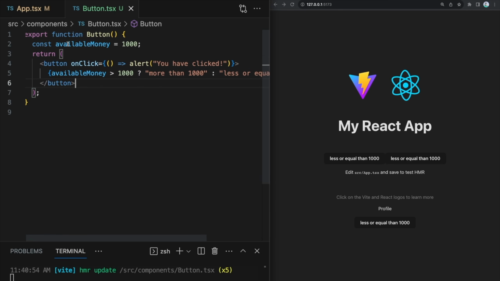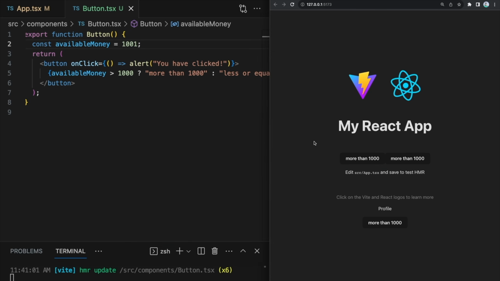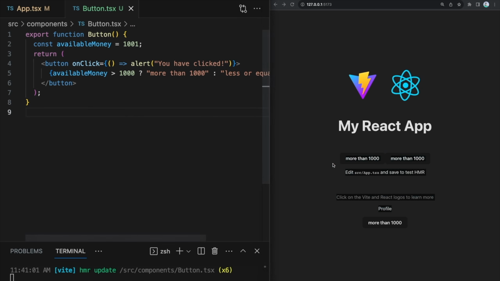Now, let's go ahead and change this variable to be 1,001. If I save this, you can see that everything changes and React re-renders because this variable changed, and I saved this change. But in this case, we are showing more than 1,000 because this validation is true. So this is the power of combining JavaScript with HTML, and that allows us to have these kinds of validations that you're going to be using a lot when we're using React.